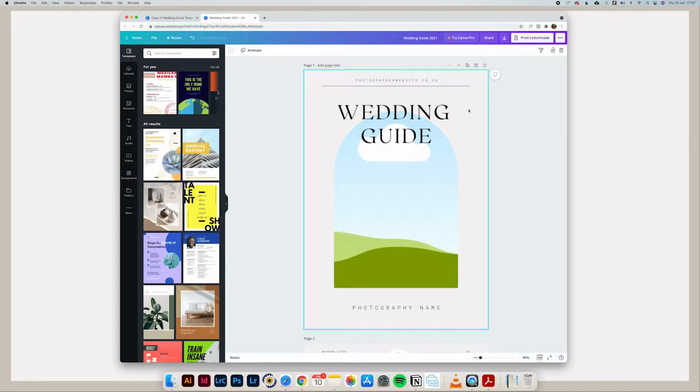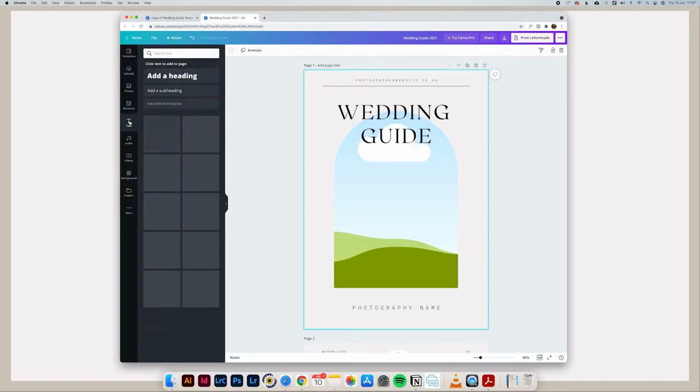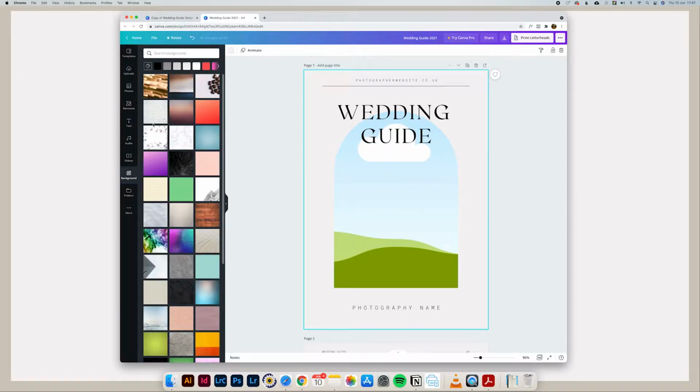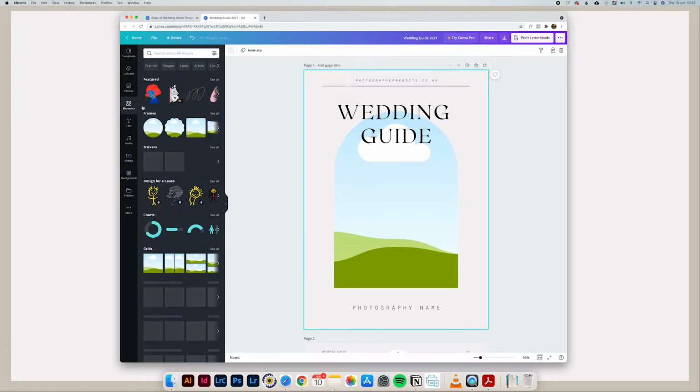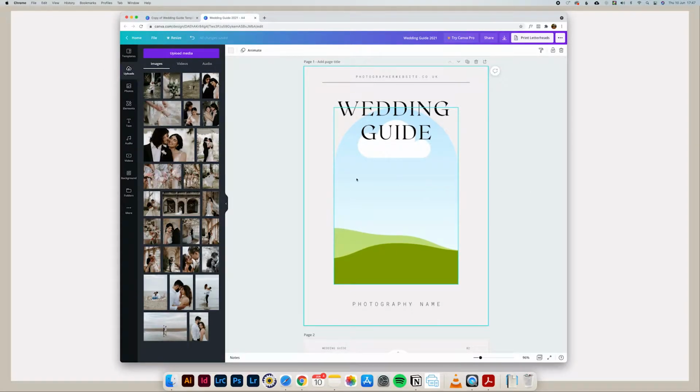There we go. So there's plenty of little options in the sidebar, but to be honest, most of this you won't need to worry about. The main things we're going to use are the Uploads tab, the text, and possibly the background if you want to change it, and possibly elements if you want to add in new elements, for example, new images. So the first thing I'm going to show you is how to add in your own images.